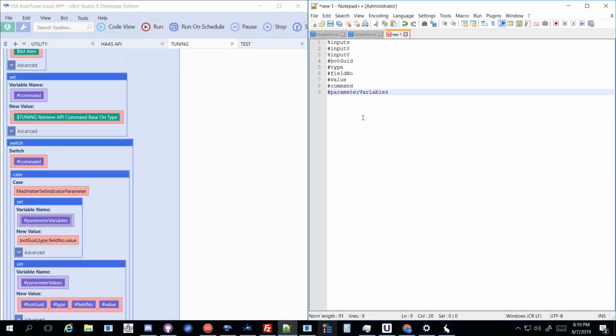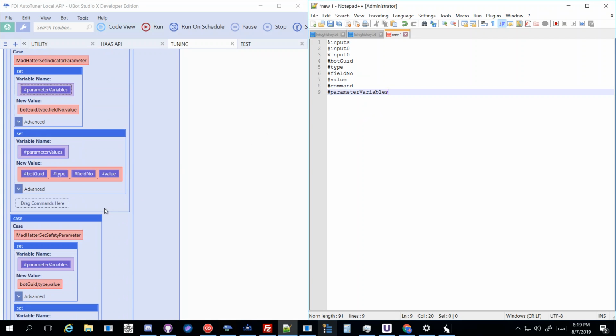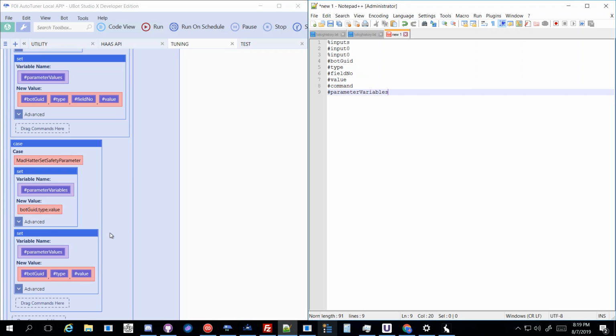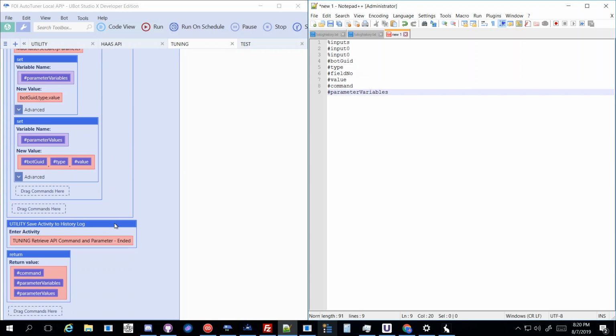Parameter variables is this, and it'll be that depending on what the input and output is, and variables. Okay. Variables and values. Okay. So once I have all this, I'm not scrolling up and down when I create this verify input deal.